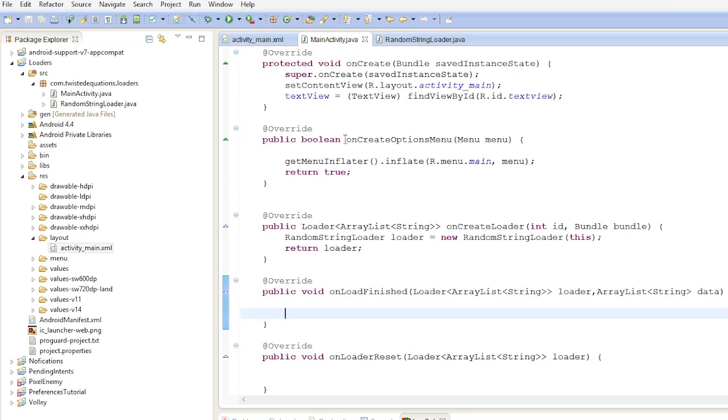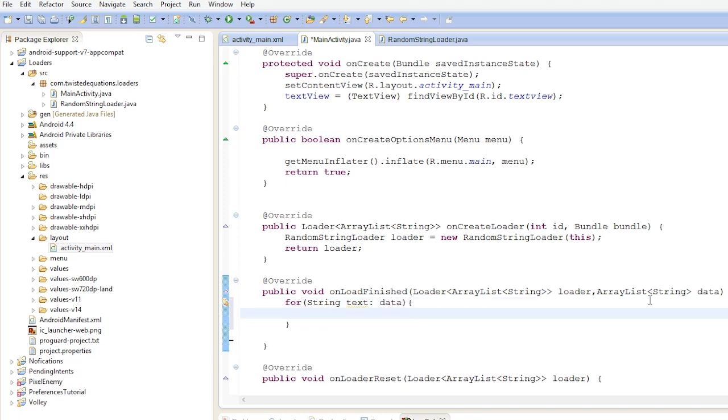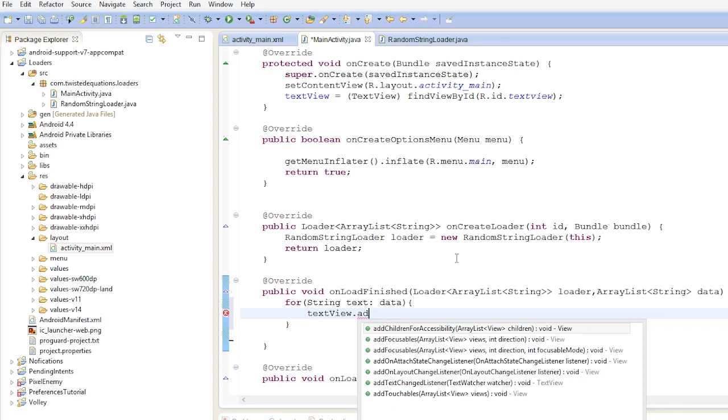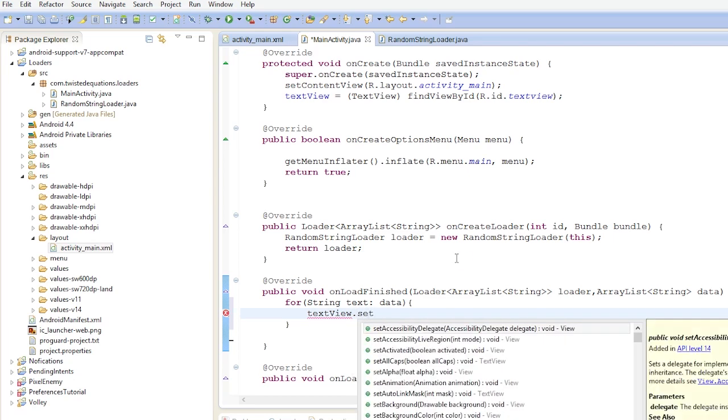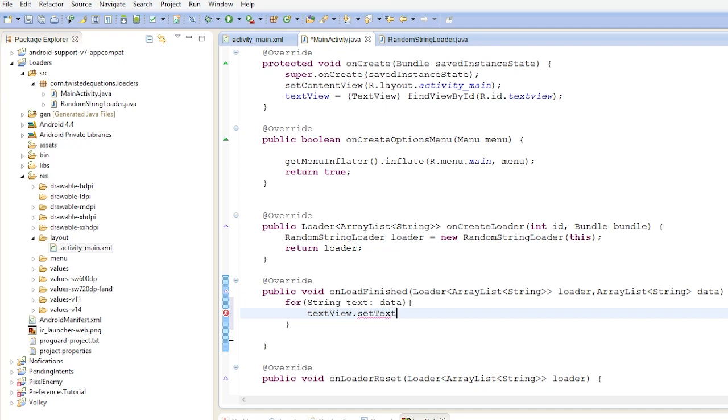So the load finished, we want to get our text view, and what we want to do is loop through our text view and add all the text. So we're just going to quickly iterate through this. So we're going to say string text in data. For each string text in the data, iterate over it using an iteration loop. I love that for syntax because it's amazingly handy. Our text view dot set text. I want to get the text.